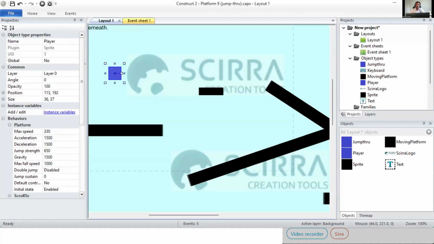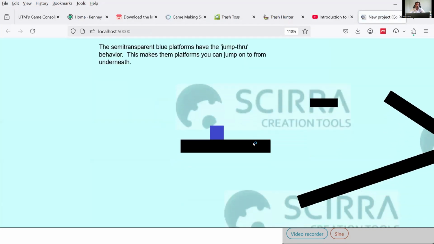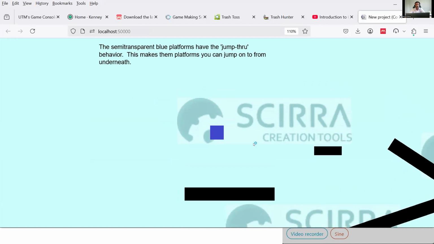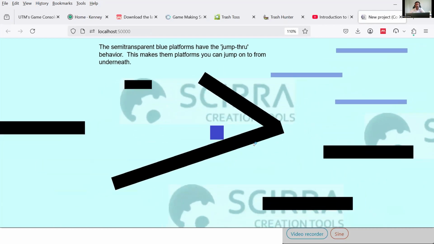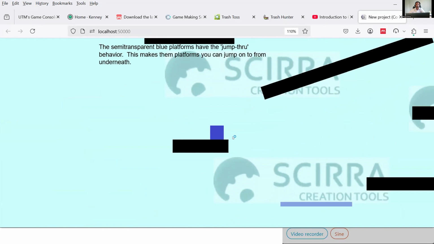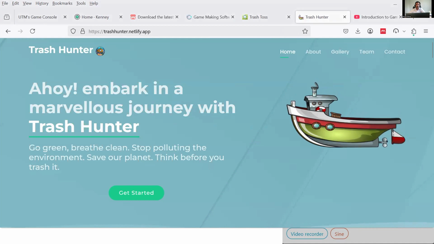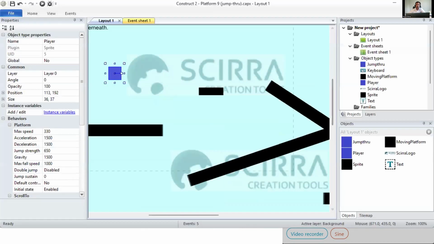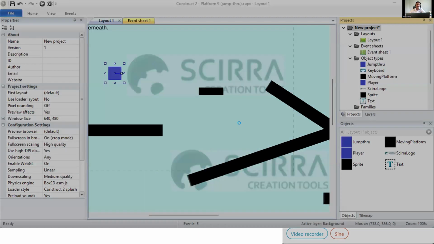So if I run this, this is the interface. I'm going to use my arrow keys now to play the game. Okay, let me try that. As you can see, I can navigate through. These are the basic building blocks to create a game. So getting back to the interface of Construct, I'm just going to close this project.